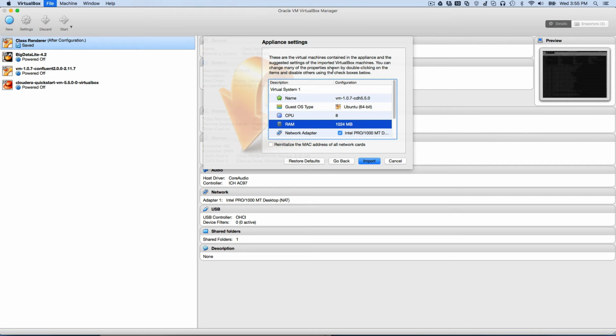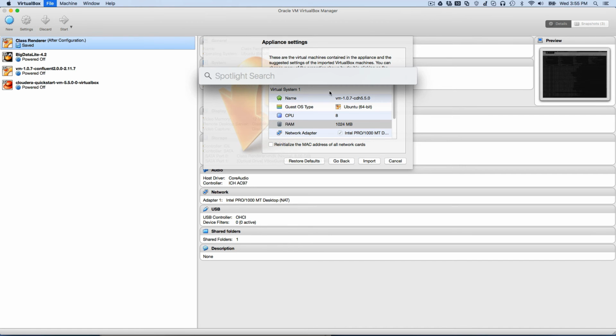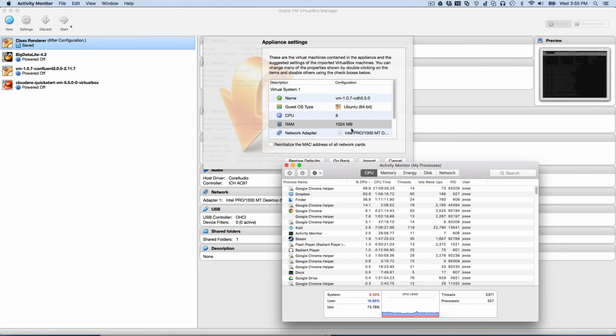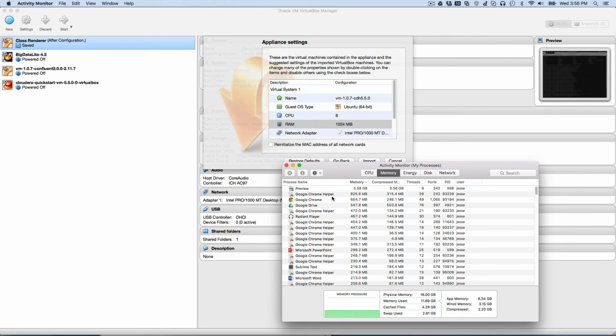What I'm going to do is start up Activity Monitor, and this will vary depending on your operating system. I'm going to look at my memory, and I'm going to see that I have a decent amount of free memory. Here you can see that I have at least 4 gigabytes of free memory. So I have 16 gigs of physical memory, I'm using about 12, and that leaves me with about 4 gigs free. What you'll want to do is something similar. On Windows, you have Task Manager. Here on Mac, you have Activity Monitor.